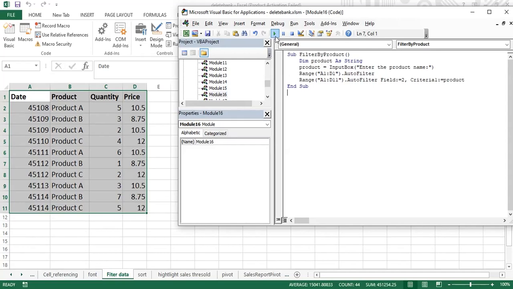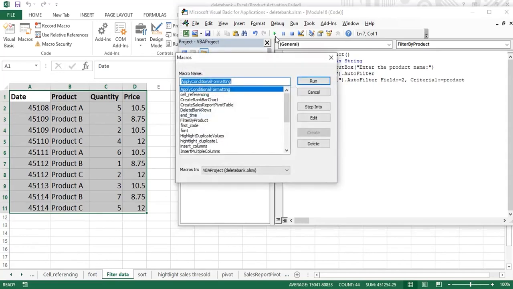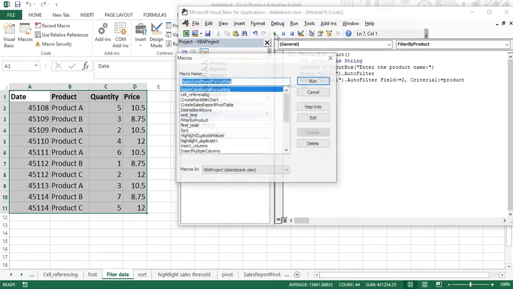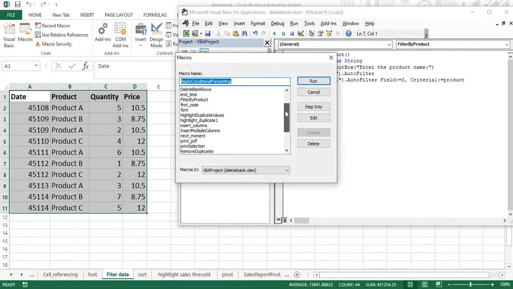Now let's run this one. Now you can see how it works. I think I already saved this one. Let me check. Yeah, this one ran. No, that applied the condition I selected. Let me filter with the filter option. You have to choose from your filters.